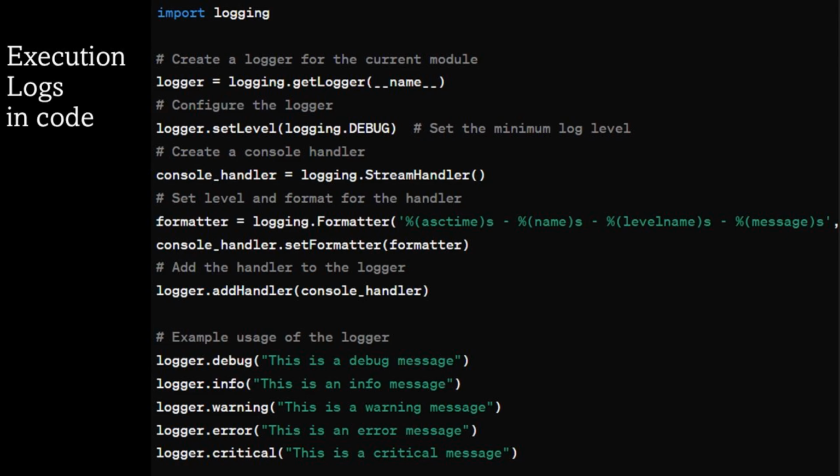This slide illustrates the process of creating execution logs from the code perspective. Typically, a logging library is employed to capture and manage logs effectively. In Python, the logging module serves as the standard tool for setting up logging functionality. The example provided demonstrates the configuration of a logger. The process begins by creating a logger specific to the current module and setting its minimum logging level to debug, ensuring that all log levels are captured.